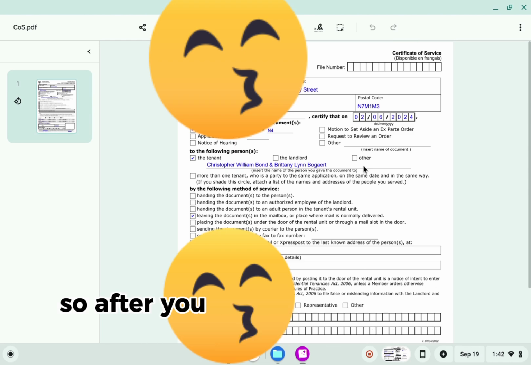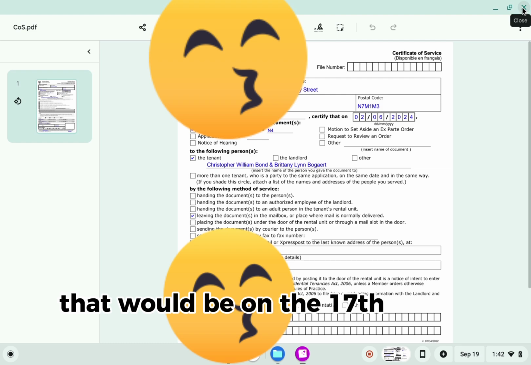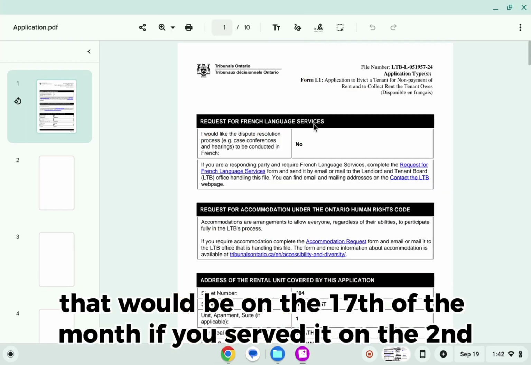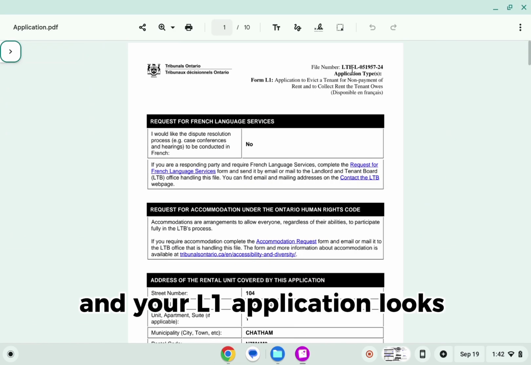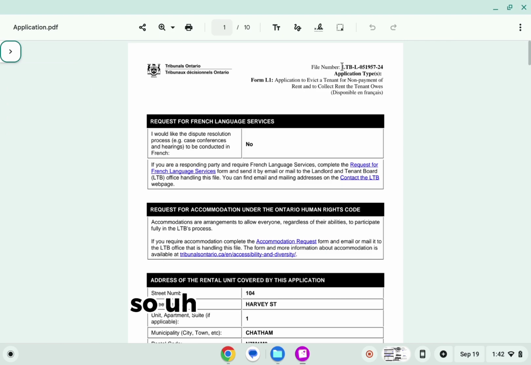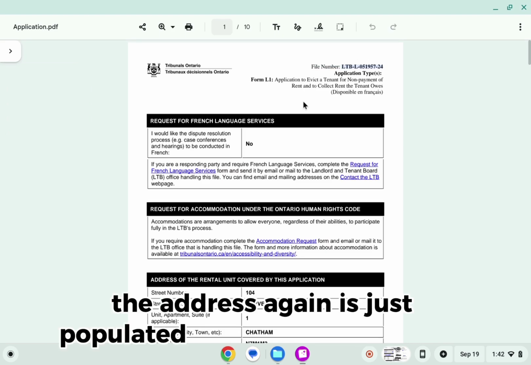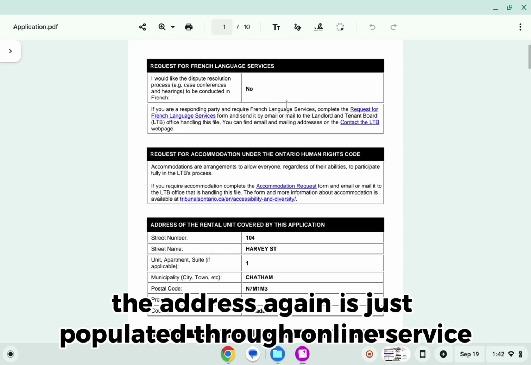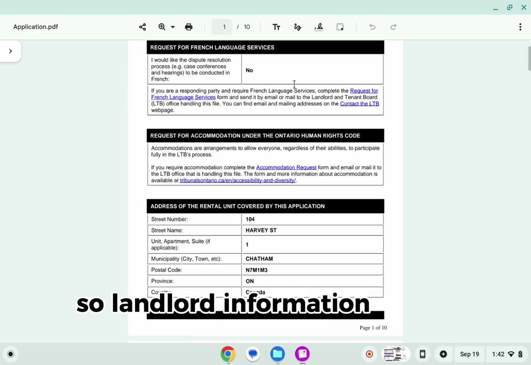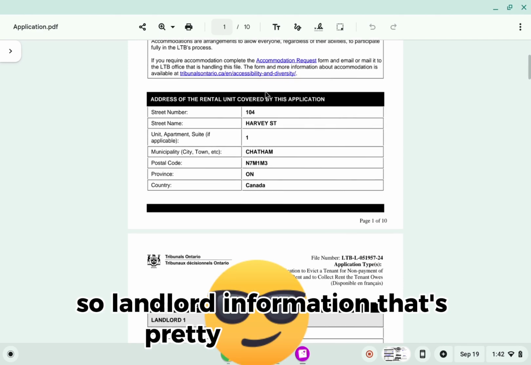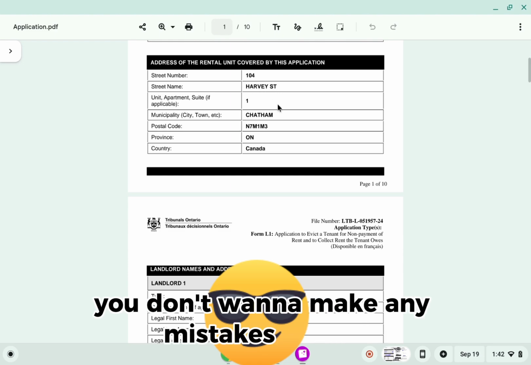So after you do all that, you go to file your L1. That would be on the 17th of the month if you served it on the 2nd. And your L1 application looks kind of like this. So if you need any accommodations, the address again is just populated through the online service. So landlord information, that's pretty typical. Again, you don't want to make any mistakes on this.